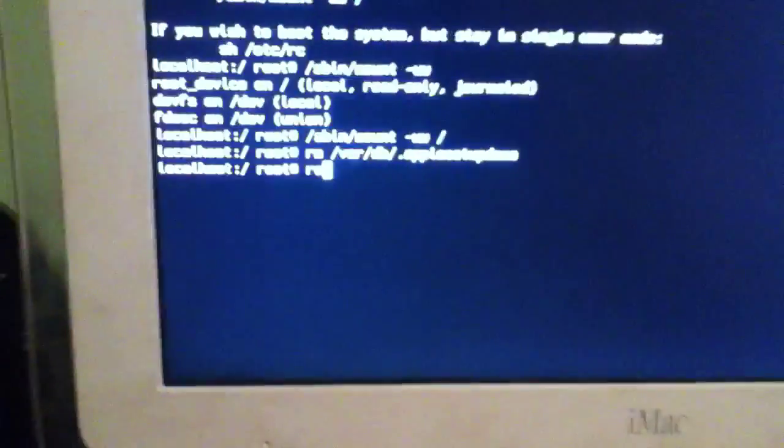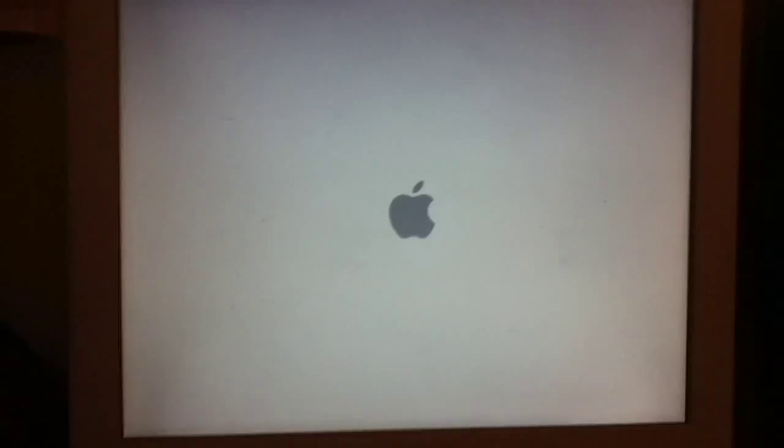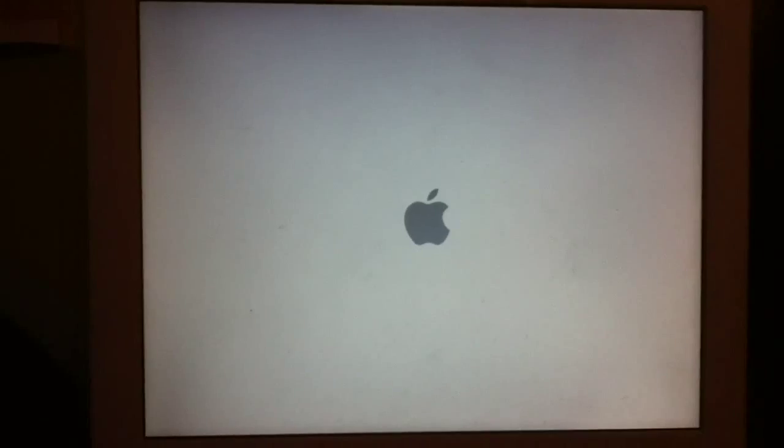And then next, you type in reboot right here, and then click enter. And then it should boot up. What this command does, it deletes an unimportant file, and then when it boots up, it's like taking your new Macintosh right out of the box again. It'll show the startup video and everything.